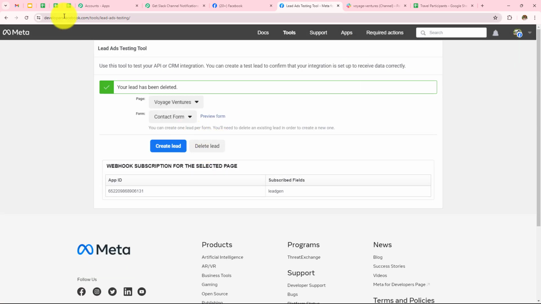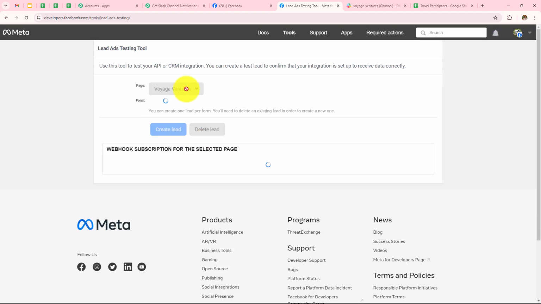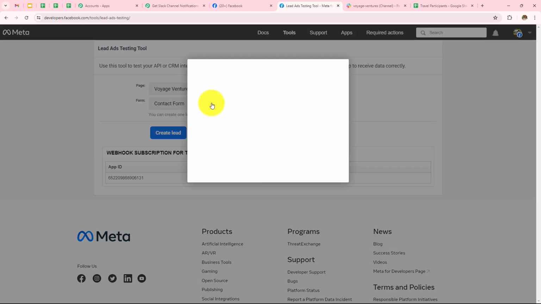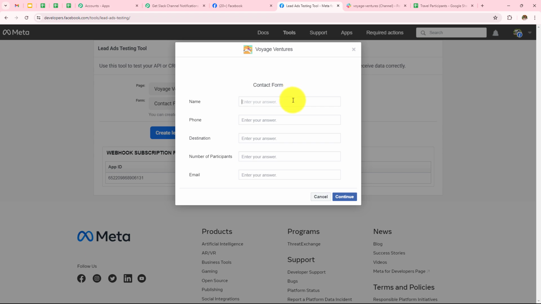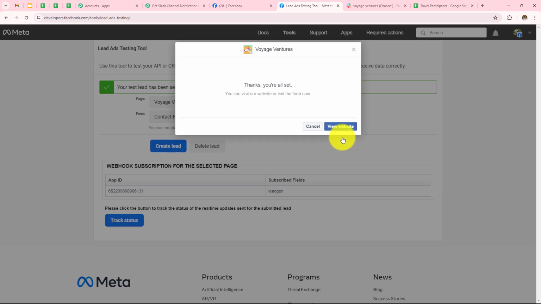First delete the lead, refresh the page, select the page as Voyage Ventures and the form as contact form. Now click on preview form and enter some other dummy details over here. So let's say my first name is now current user, phone number is, destination is Goa, number of participants are 3, and the email address is current@pablitudes.com. Click on continue, click on submit. So we have submitted our form successfully.